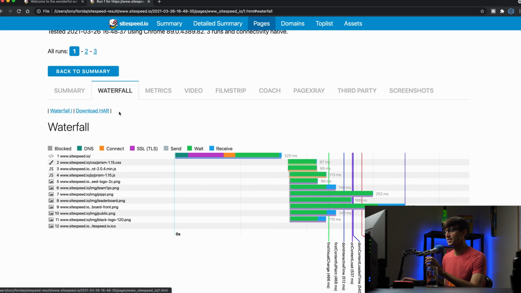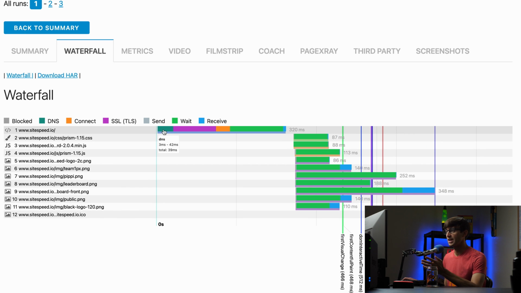What I like to see is stuff like this, like the waterfall. This is what's actually happening behind the scenes. So DNS lookup took this long, 39 milliseconds on average. That's for this exact time, 39 milliseconds, because we're looking at run one here. SSL took 107 milliseconds to resolve, took 35 milliseconds to connect. It was waiting for 133 milliseconds.